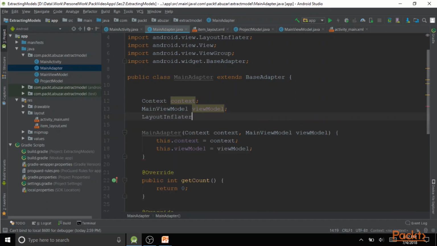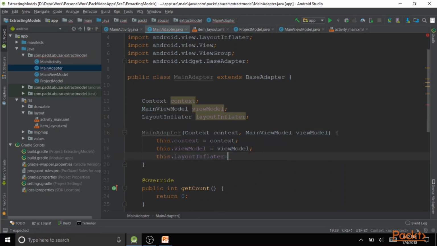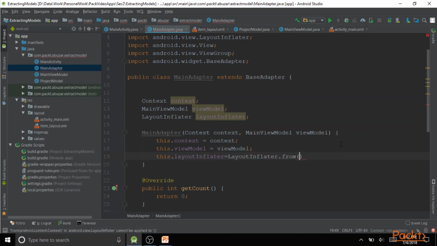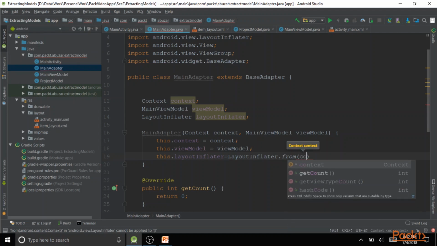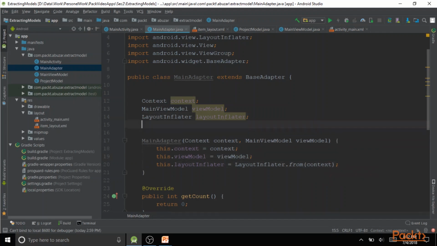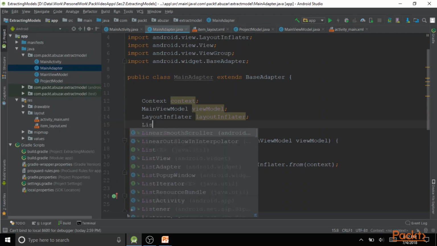So layout inflator, this dot layout inflator is equal to layout inflator from, we need to pass just context which we have just received. We will also define our list view here which need to be populated, but we are not setting it from here. We will be setting it using data binding. We're just going to define it here.